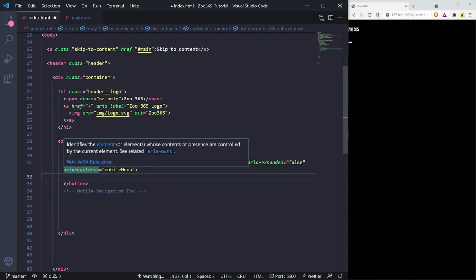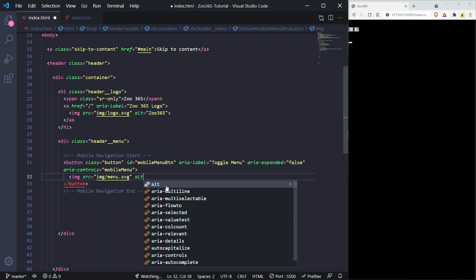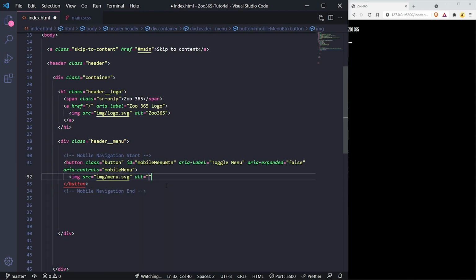Keep it simple. This is it. And for the button inside, I'm just gonna go with an image. I know that I can potentially start with CSS. I usually do it that way, but just to save time, let's just add a very simple image, and this will be source equals image menu.svg. Don't forget to give it alt tags.